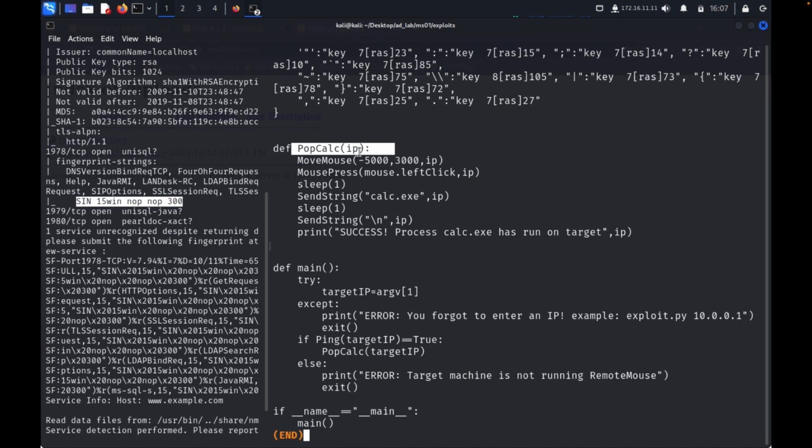Here is popcalc. What's it going to do? It's going to move the mouse negative 5,000 pixels, 3,000 pixels. This looks like moving to a corner. And then we're going to left click, sleep for a second, then send a string, calc.exe, sleep for a second, and then /n. So that's probably like a return character, like hitting enter on the keyboard, right? And then print success process calc has run on target.